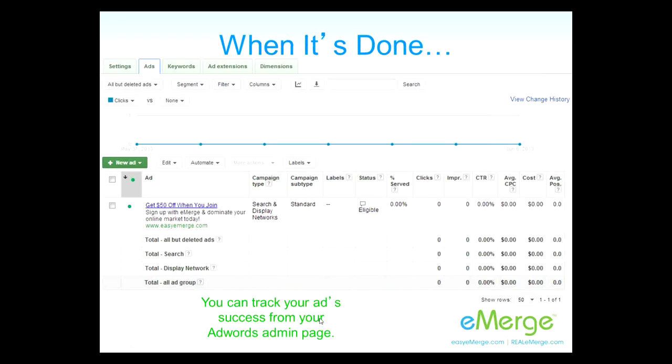Now, when it's done, you're going to be brought to a page that looks exactly like this. Your text ad will appear on the side, and all of your tracking, or the way that you monitor your ad, will be over here on the right. There's going to be this little bar. At first, it's going to be completely flat because no one's interacted with your ad yet.